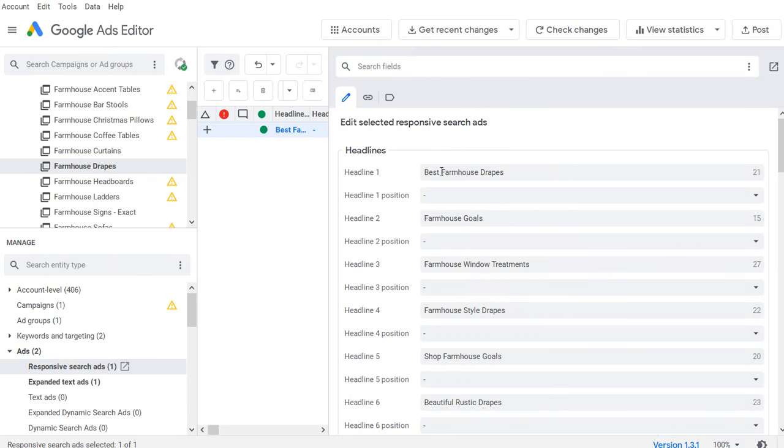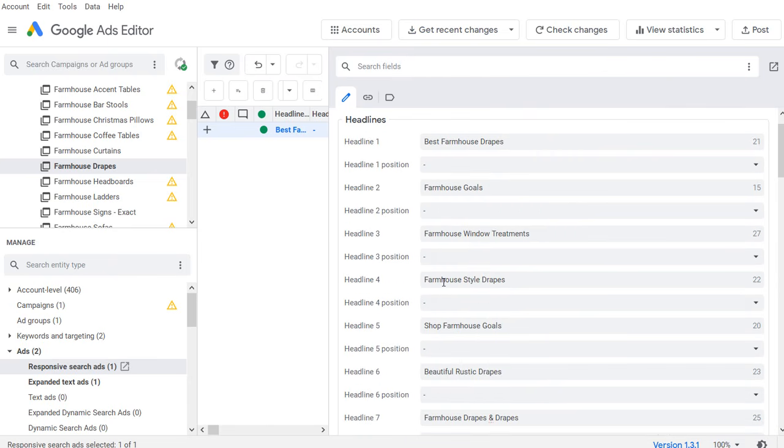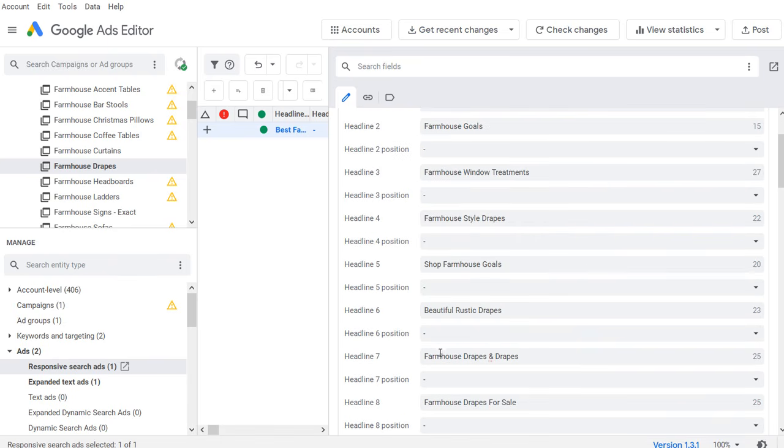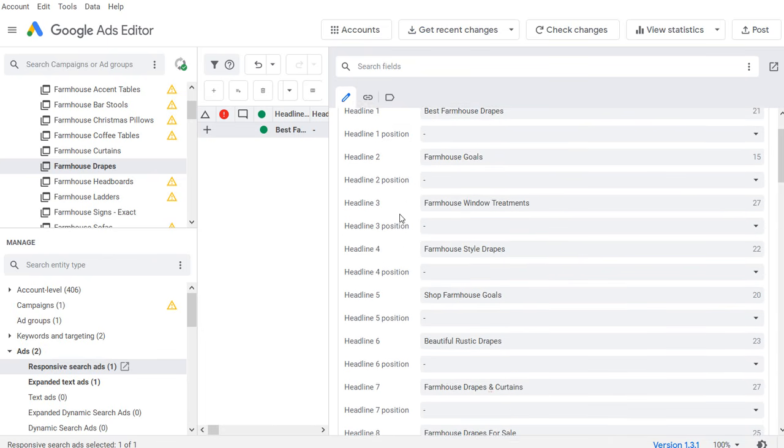So we'll come over and you're going to see we have farmhouse drapes, window treatments, farmhouse style drapes. So we still have to kind of look here. So you're going to see here, it was farmhouse curtains and drapes. It changes to farmhouse drapes and drapes. So you still need to double check everything and just make sure that all of your headlines and description lines look good. So right now we'll go through each one.